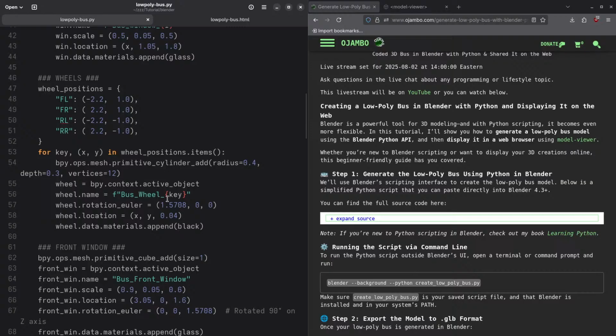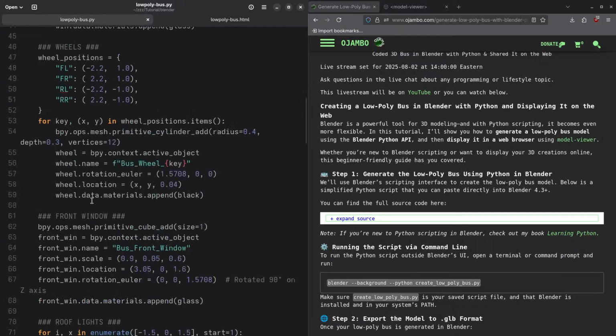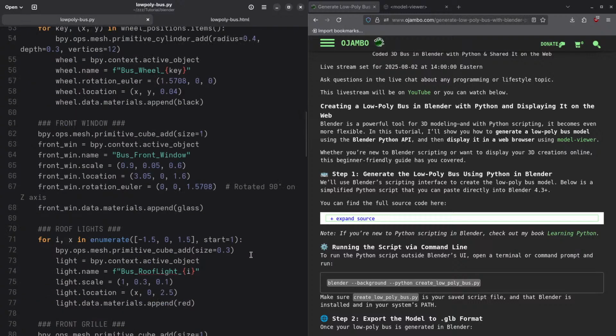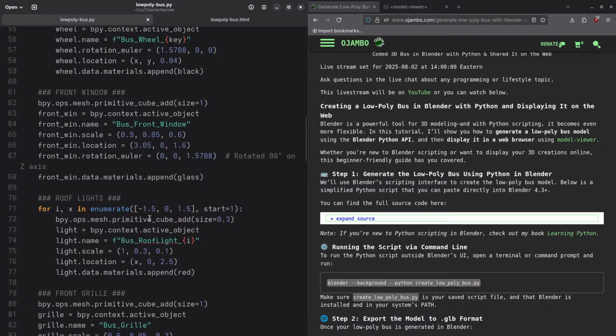Again we use the for loop. We postfix underscore, and the value of the loops will be 1, 2, 3, 4. 4 wheels. Okay, after that we have the front. So the front window, we scale it, put the location, and then rotate it 90 degrees. And the roof lights, obviously they go on top of the roof. That's what they're called, roof lights.